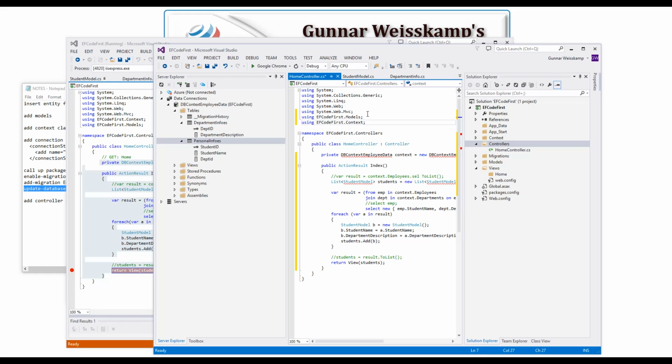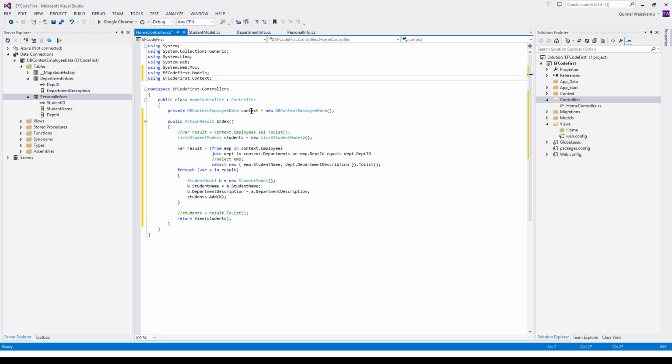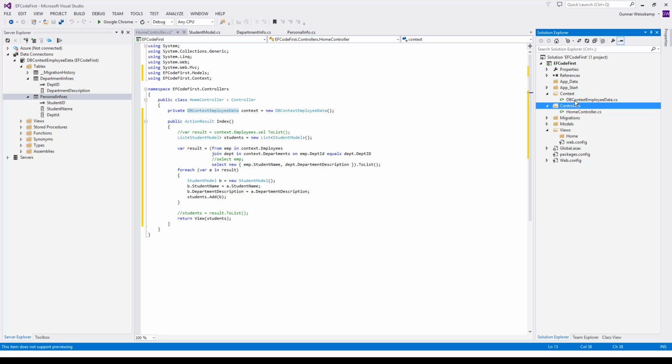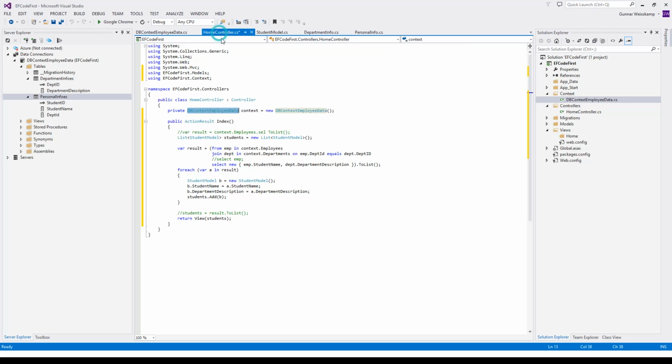So we literally just get the student name out of this object here, put that in a temporary student model object, the same for the department description, and then we add the temporary student model here to the overall student model that we want returned in our view, which is here. So, okay, let's add a view for this now.